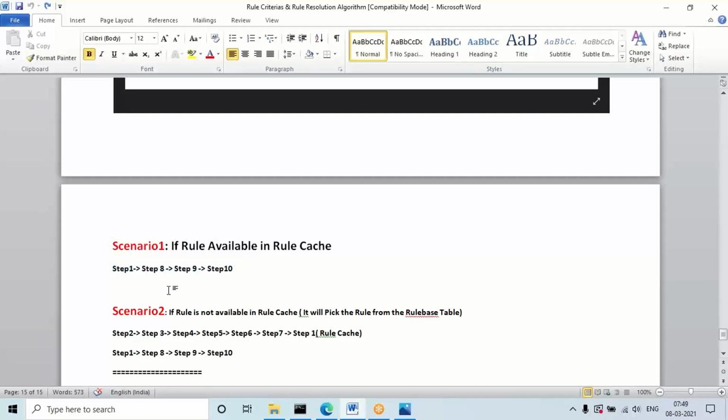If they ask you what the rule resolution algorithm is, and whether the rule comes from the cache or not, then if the rule is there in the cache, it will find the best instance and check whether any duplicates are there or not. Then step number 9 is to check whether any blocked rules are there or not. If there are no blocked rules, then the rule is available for usage; that is what we have to explain.